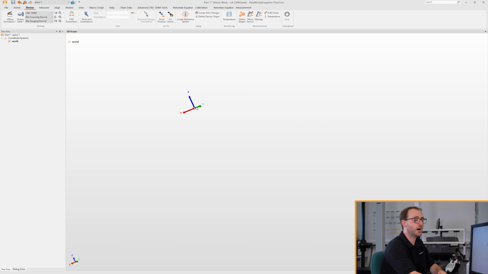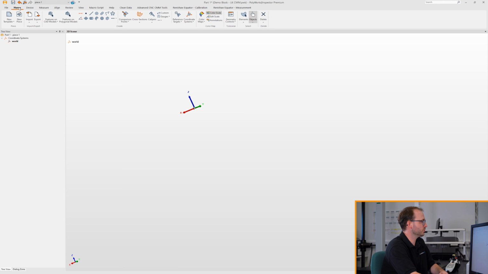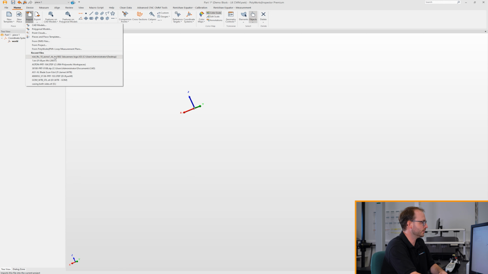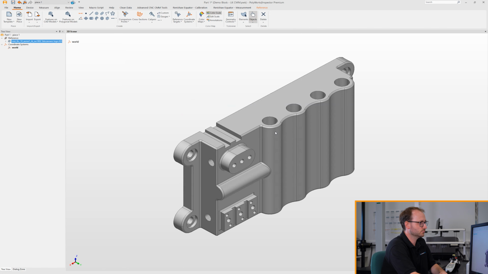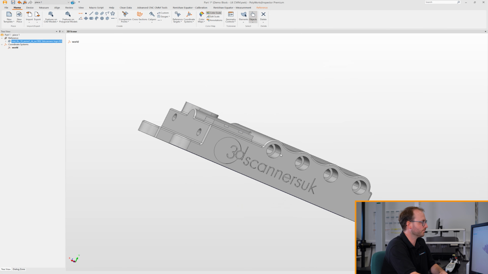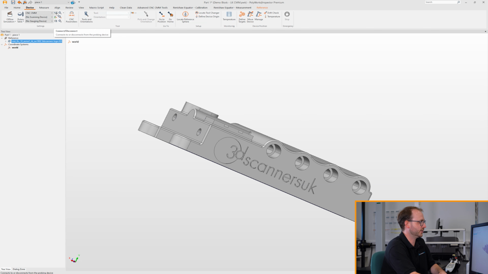So here we have our updated interface for PolyWorks Inspector. The first thing I'm going to do is jump into our Home tab and import our CAD model for today. This is our 3D Scanners demo block. And then I'm going to jump into the Device tab that we have here, and connect to our machine.